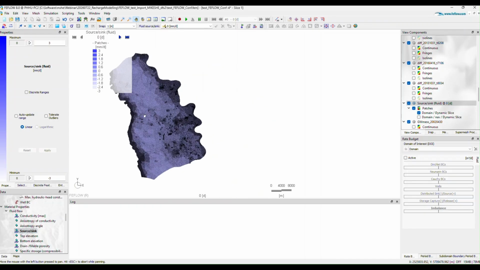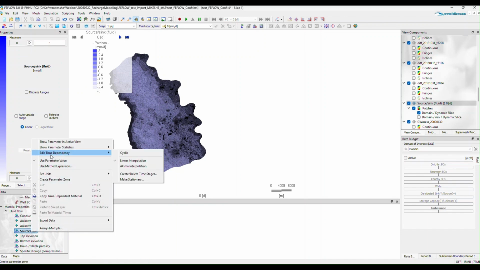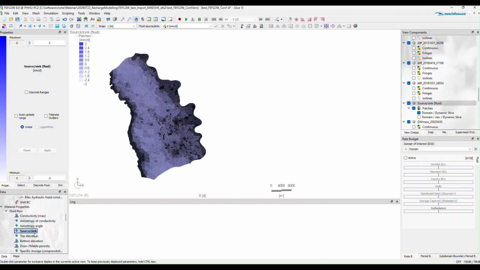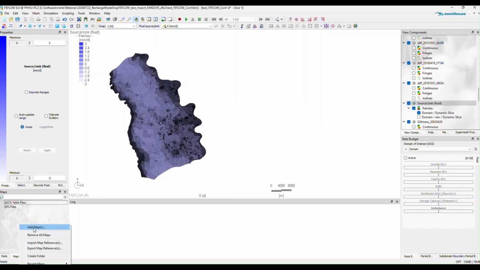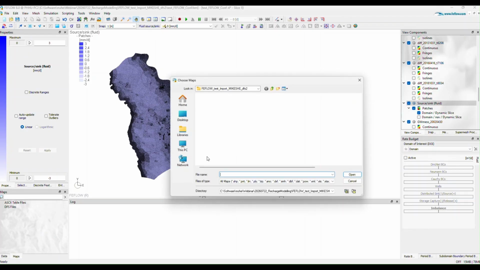Now I go into my FEFLOW model. Assuming I have from a previous run already applied some recharge or whatever, you should always make it stationary. Take the first time step, select all values and delete them to be sure that it's clean. Then you can import the DFS2 simply as a map. So this is now supported. I take my small example.